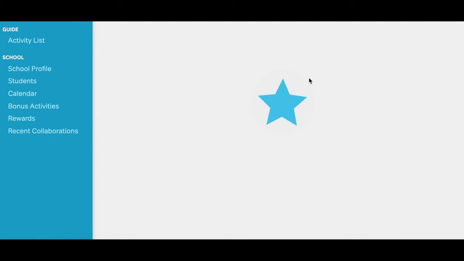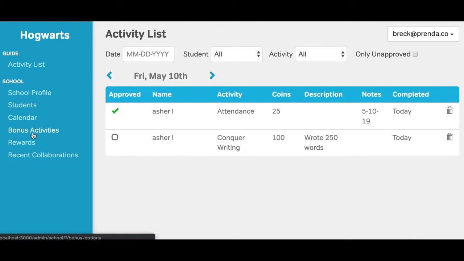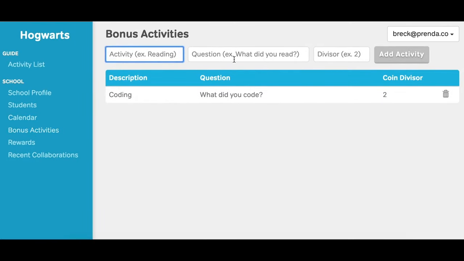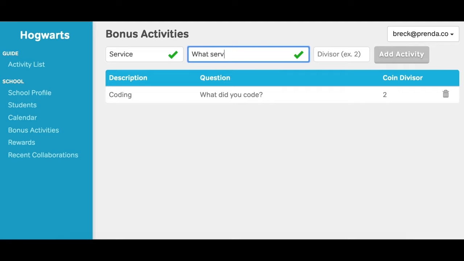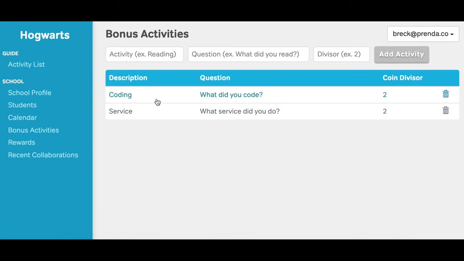log into your guide portal here, go to bonus activities, and we can add any other activities, like let's say add service. What service did you do? And the divisor is typically for activities outside of class, we give them half the number of coins for the minutes they've logged in. So if they've logged 100 minutes, we'll give them 50 coins. And so you can decide how you want to structure that. But typically it's going to be 2. So we added coding, we added service here.